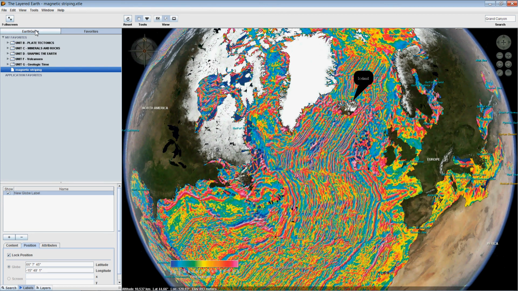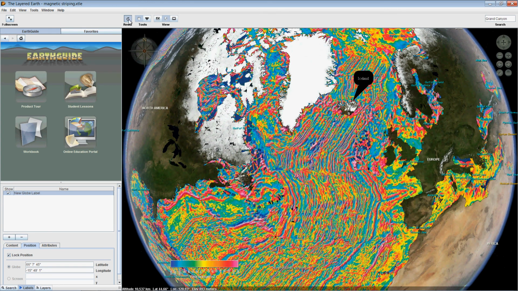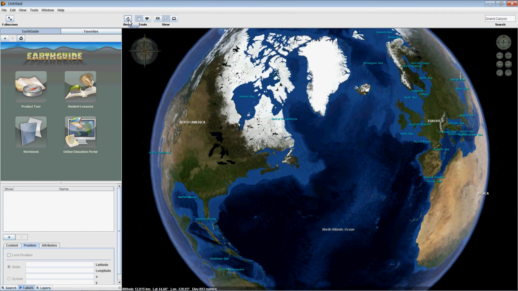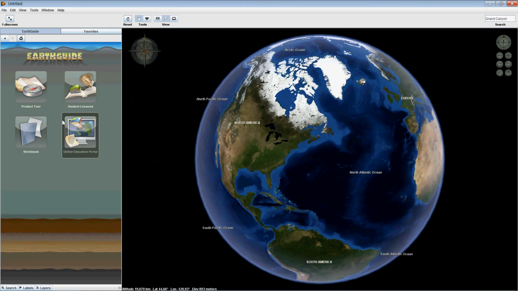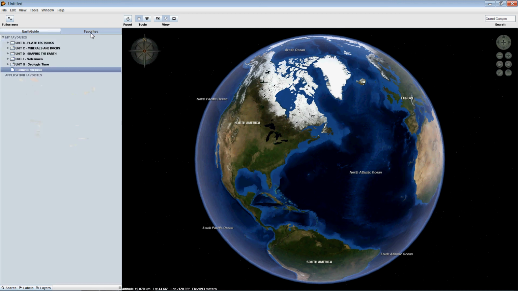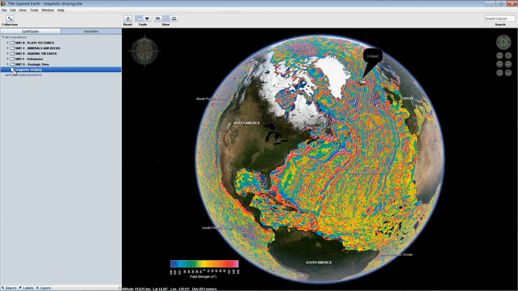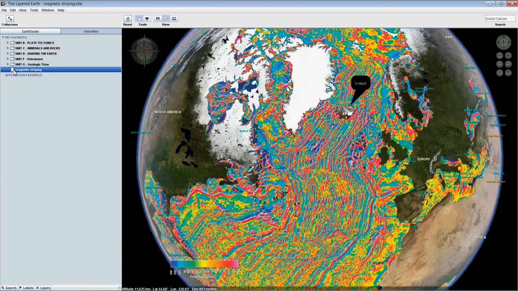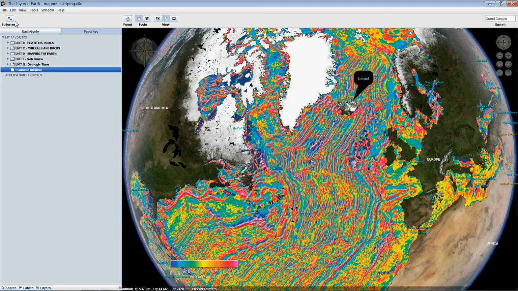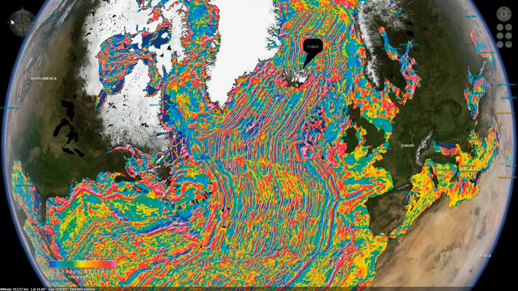To show that, let's just go back to Earth Guide. Let's reset everything. Let's close the layers as well. Now we go back to favorites. There we can see there's magnetic striping. If we click on that right here, we can see that the main view panel changes to our saved data set. Finally, up here in the left-hand side where it says full screen, if we click on that, our main view panel becomes full screen right here. Hitting the escape button will return this back to our normal view.